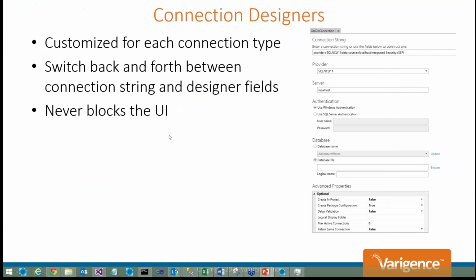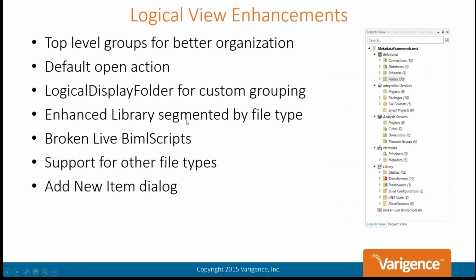Okay, let's jump back over. So that's the connection designers. Next up, let's talk about logical view enhancements. Now, we've already seen a handful of the features here just because we brought up the UI and they're kind of hard to miss. For example, the top-level groups for better organization that match the ribbon reorganization. We've added some other things as well.